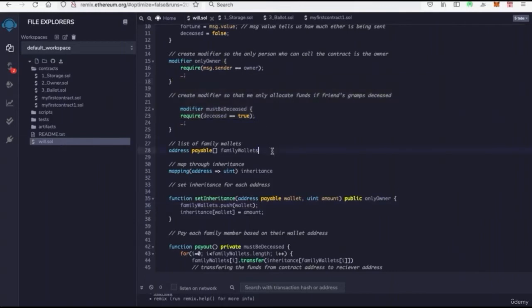And then finally, we need to create a list where we can store the family wallets of the inheritors, those who will be inheriting. So we need those addresses. We create a list, and then we also need to be able to map through that. Each address will get a special stored value that we can keep track of. Why are these things important? Because when we set our inheritance, now with our list, we can have a special function where we can push addresses and amounts to add to our list and keep track of the amounts per each wallet that we're adding.